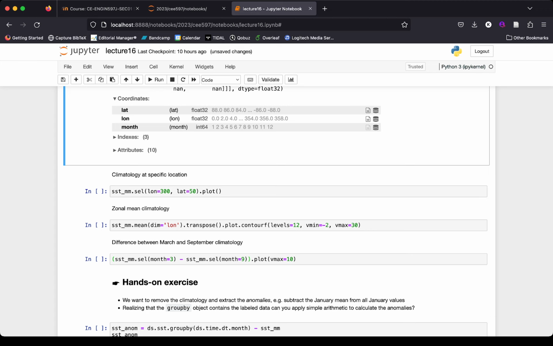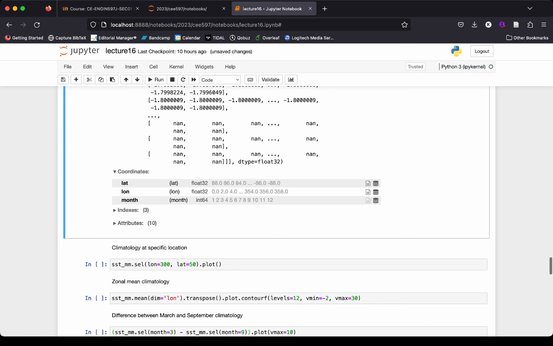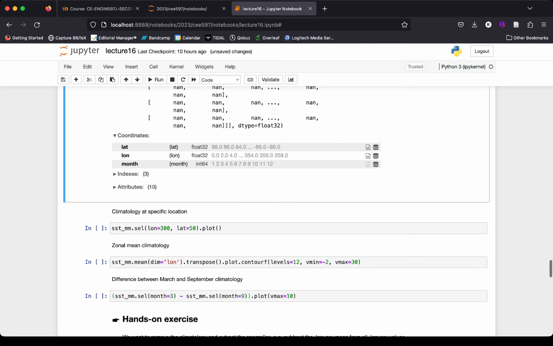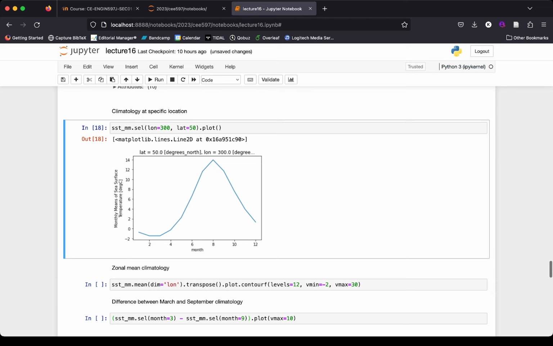So we can use this SST_MM, which is a monthly climatology, and we can plot at the same location as we did before. And there it is. So these are the average temperatures for each month for the entire time series.